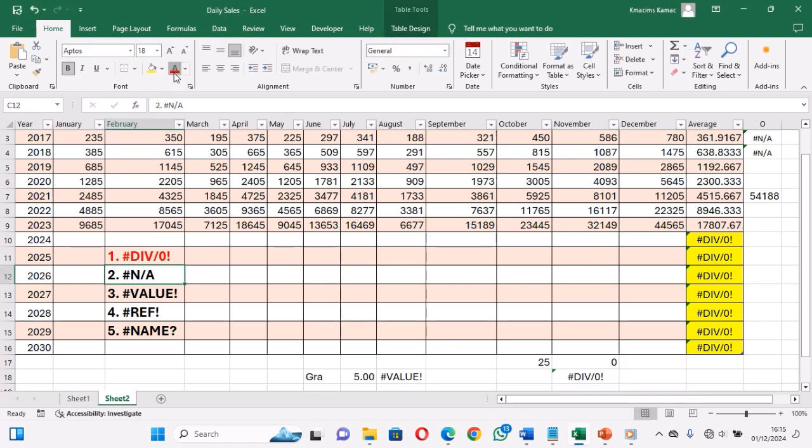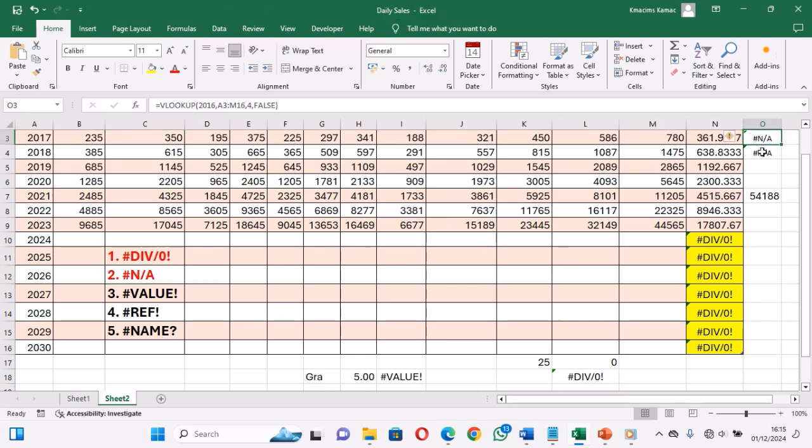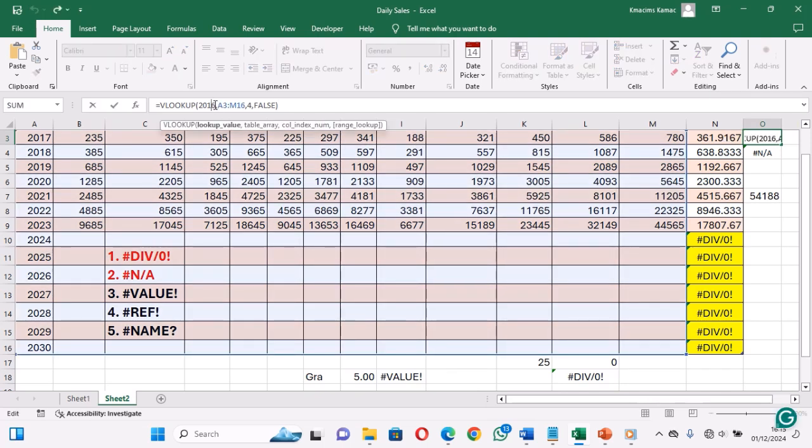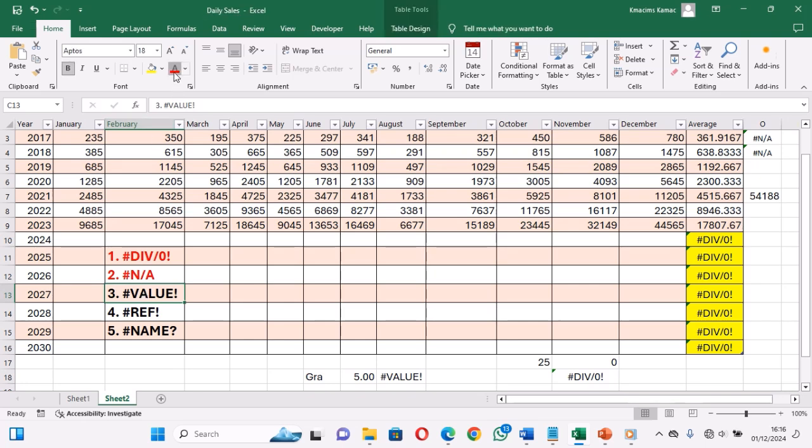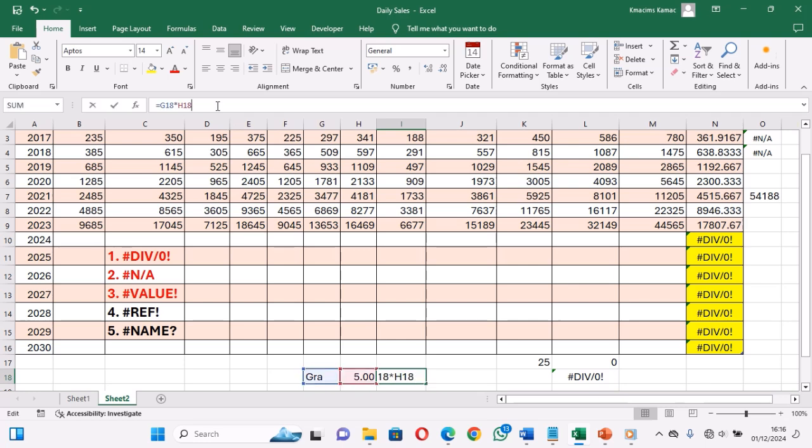The not available error, #N/A. This type of error usually occurs when the requested data is not found. In this example, the lookup value 2016 is not in the lookup column. The value error, #VALUE!. You see this kind of error when an operation is performed on the wrong data type. In this example, we are multiplying a text value with a number. Therefore, we have a data mismatch, which leads to the error.